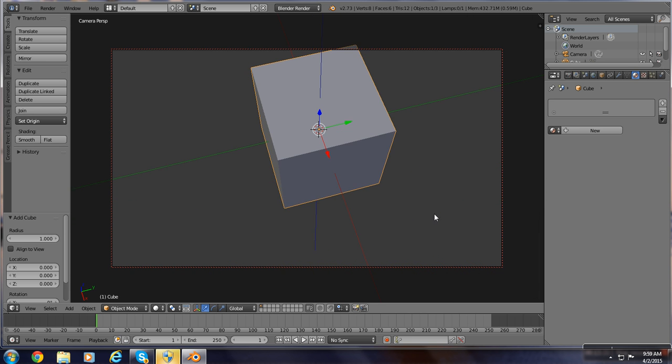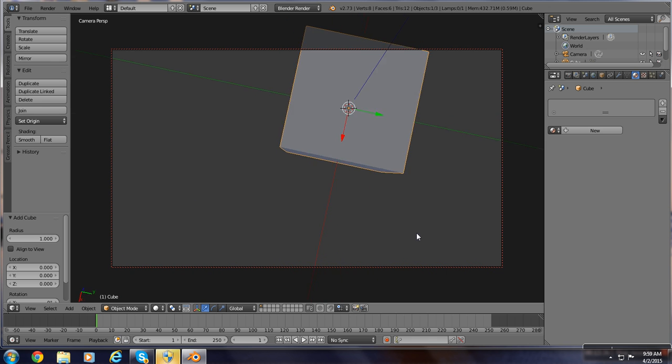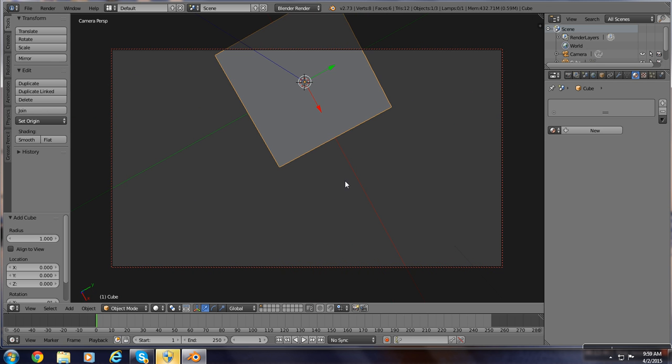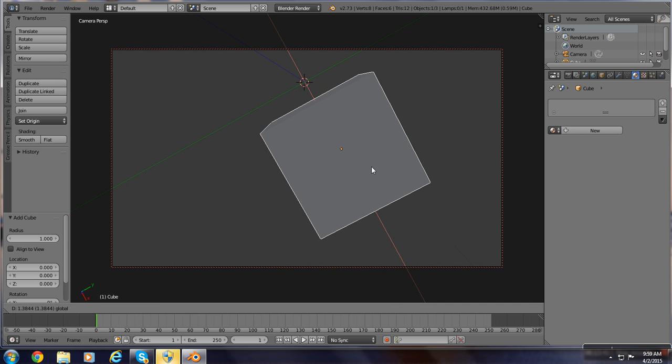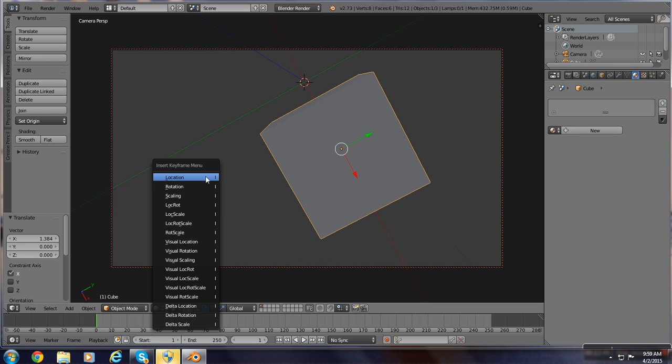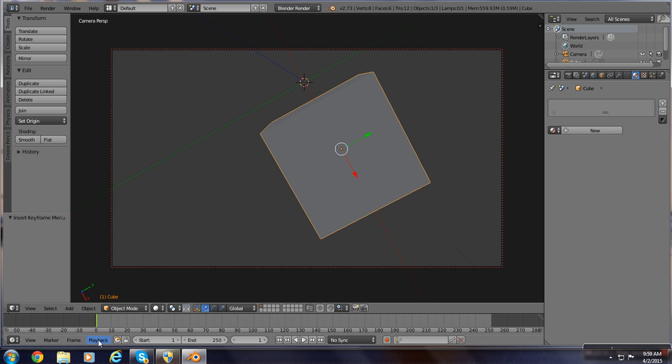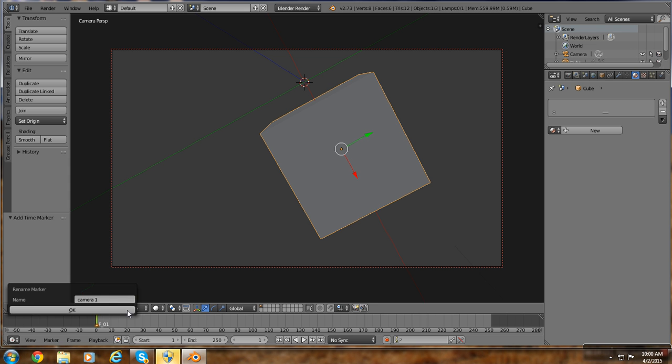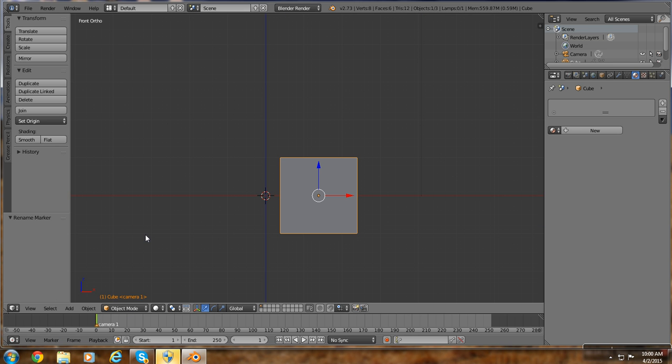So let's say this camera sees the cube like this. Now press I and then location, and you see that that's where the location will be. And also press M, and it adds a marker. And rename the marker by going to marker and then selecting rename. You have to press M in the timeline to get a marker. And then go to marker, rename marker, and call it camera 1.